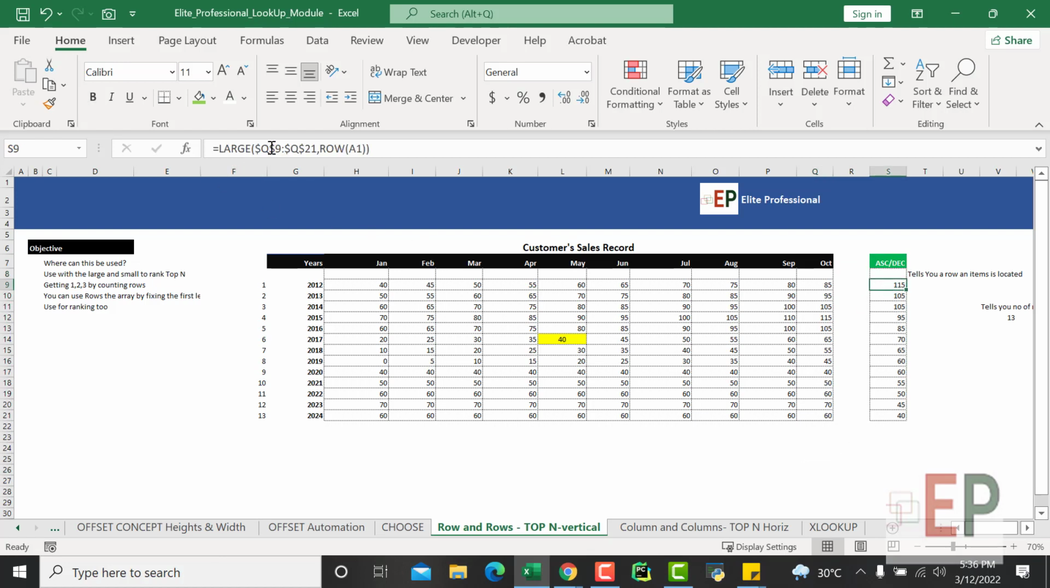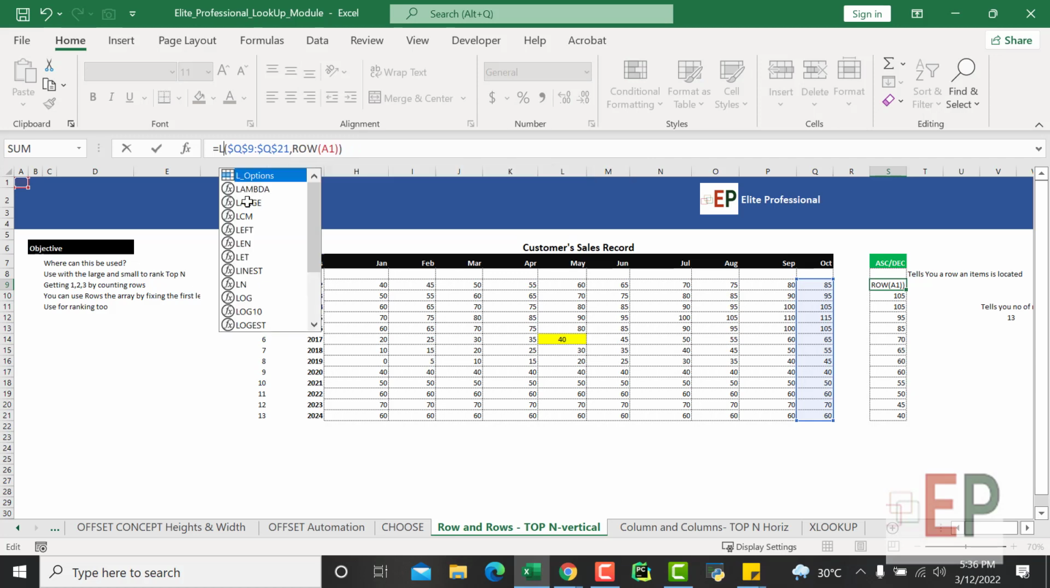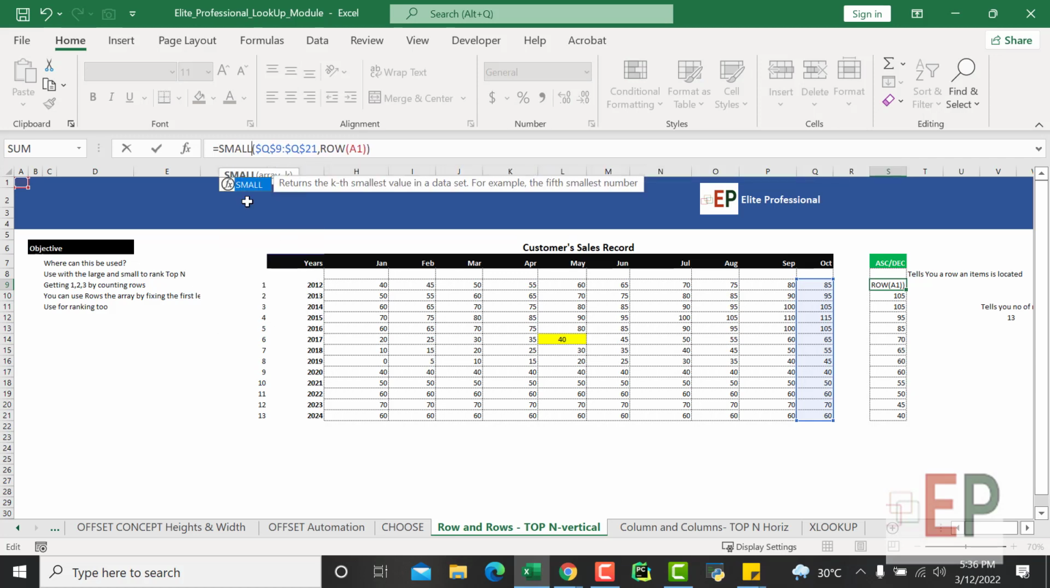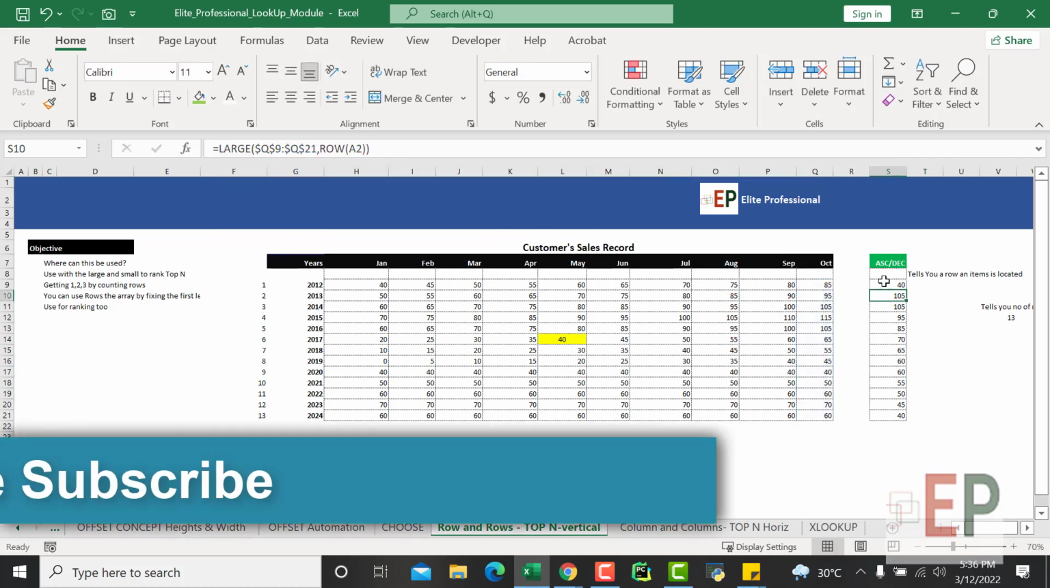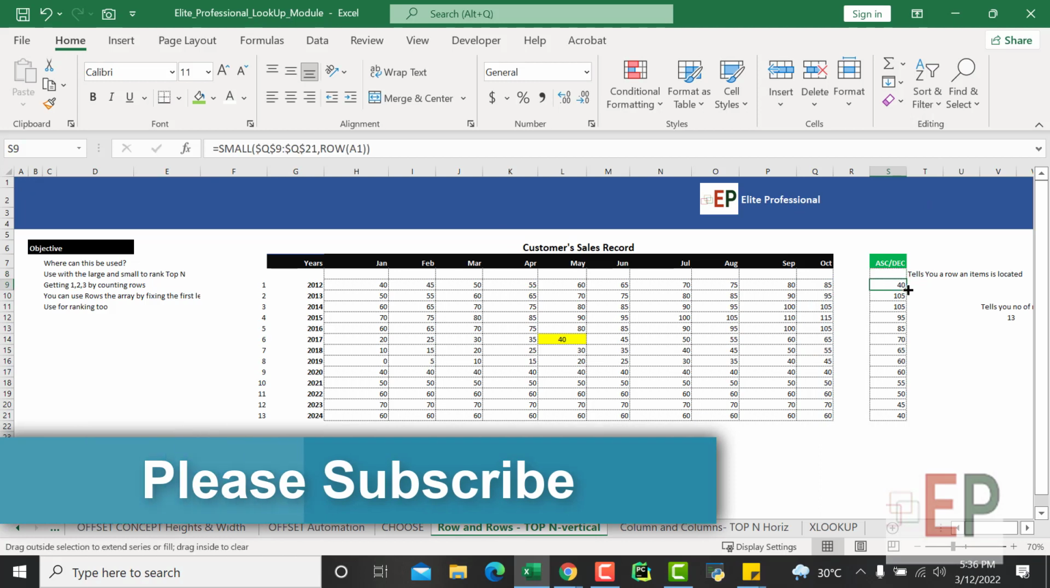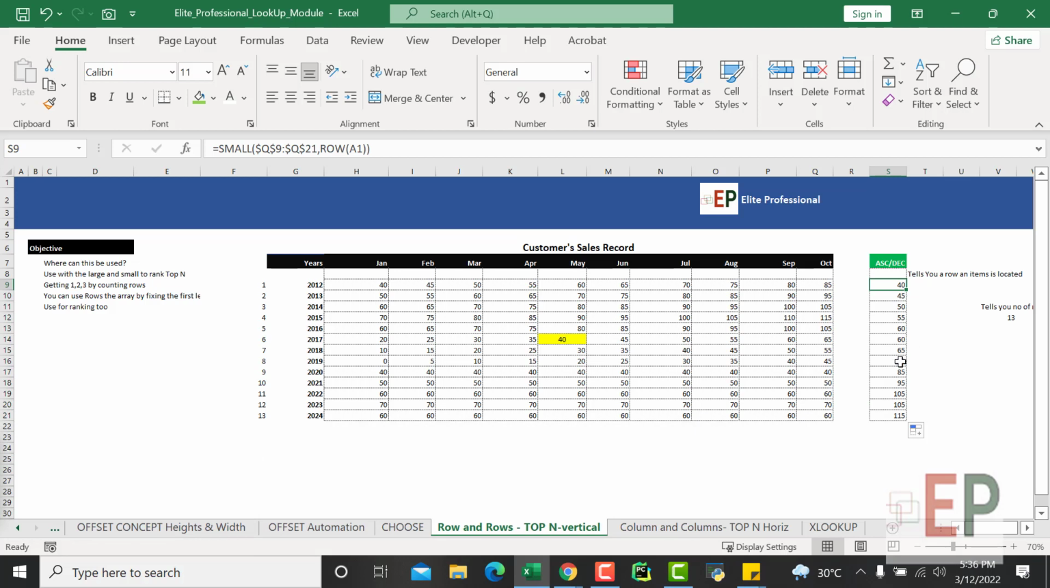Then you can use small as well to know this number, right? So what we have here, 40 is the lowest, then you rank from ascending order, so from the lowest to the biggest. So that is what we have done here. So that is one way to go about this.